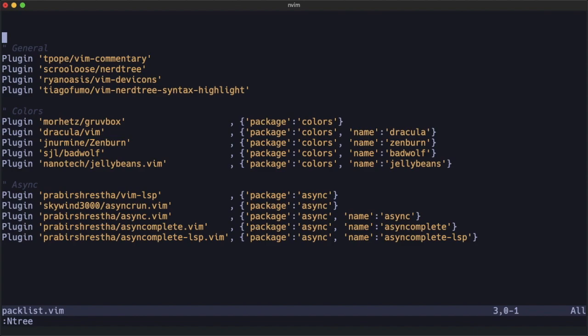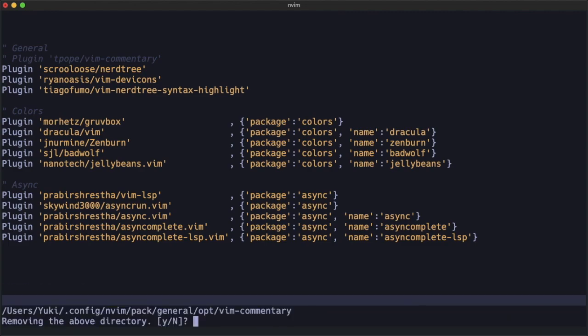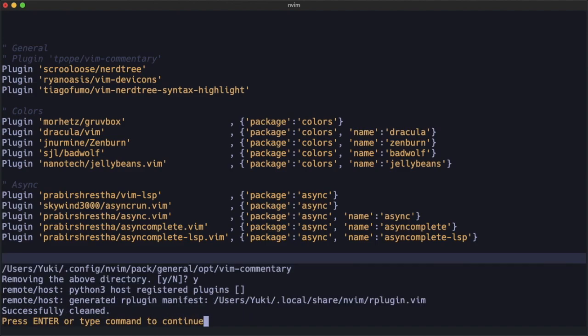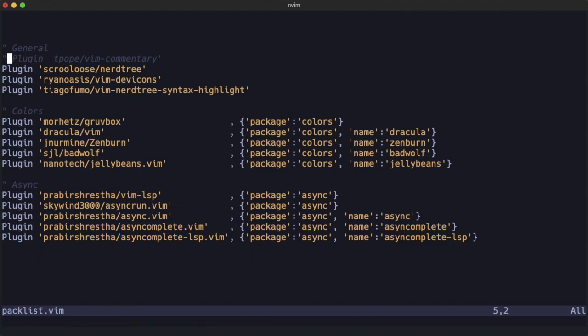So to delete a plugin, you just need to comment out a line or delete it. And there is a pack clean. It asks you for confirmation and it gets removed from the directory.